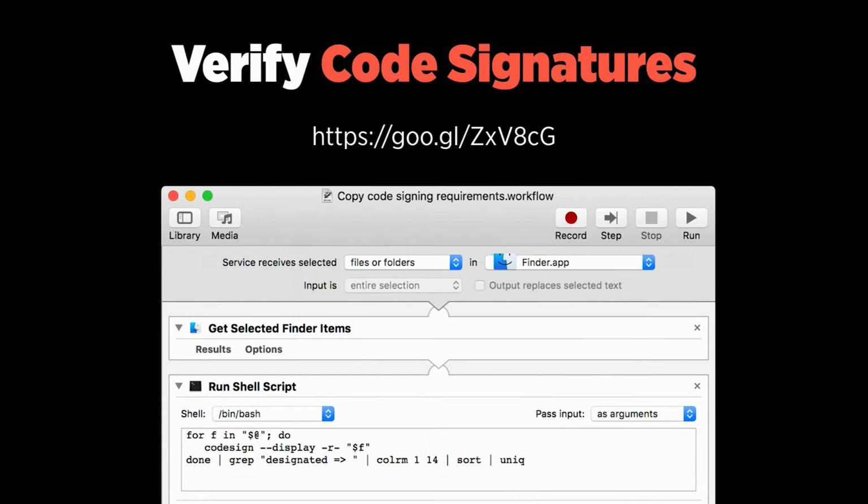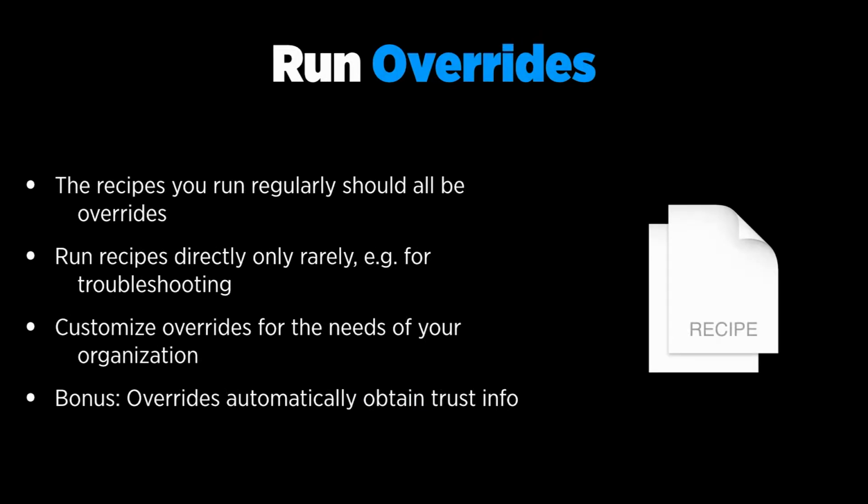Next, run overrides. This used to say try to run overrides or run overrides liberally or something like that. Now it just says run overrides because AutoPkg 1.0 almost makes it a requirement. And I'll get to why. The reason why is trust info, and I'll show you that on my next slide. But the other benefit of running overrides is that you can customize things directly for your organization.